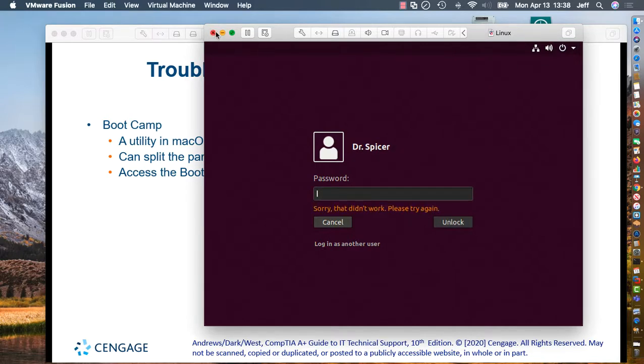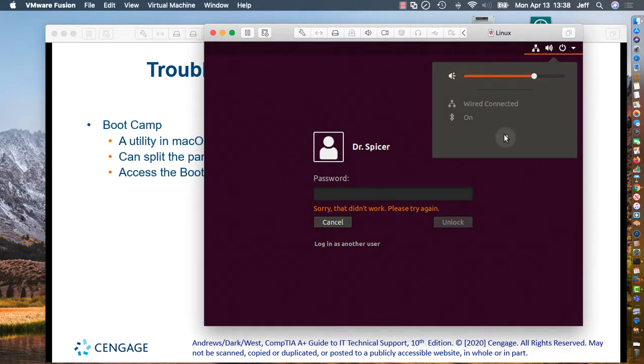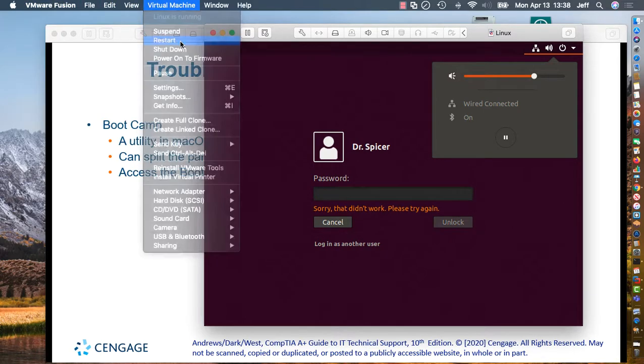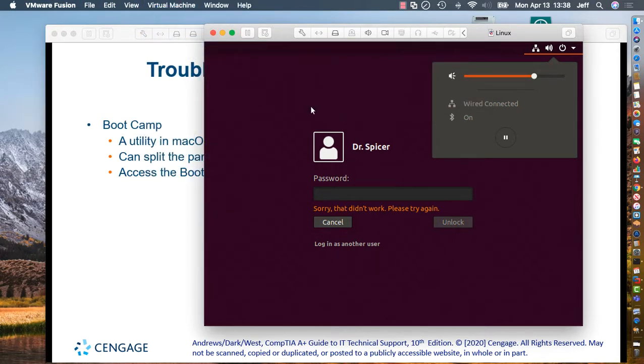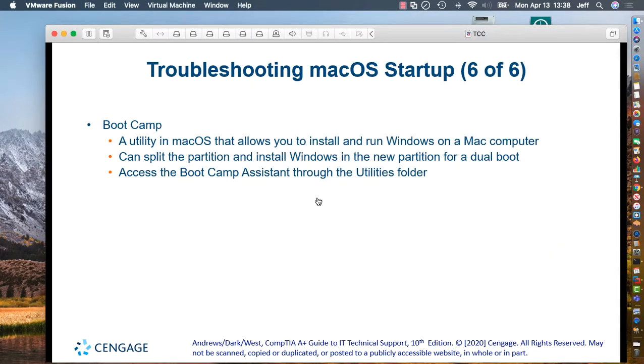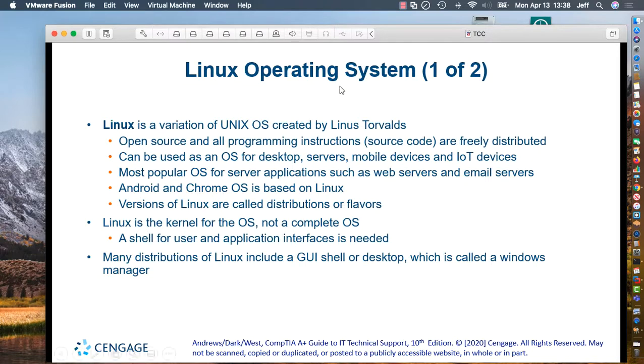All right, now let's just do this. I don't remember this, so I'm going to restart this and hope that frees up, because I don't remember the password on that one.